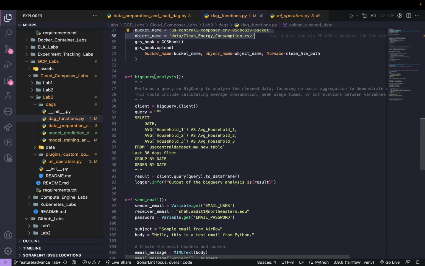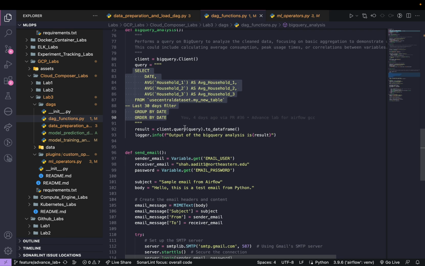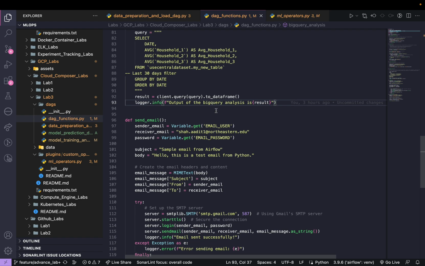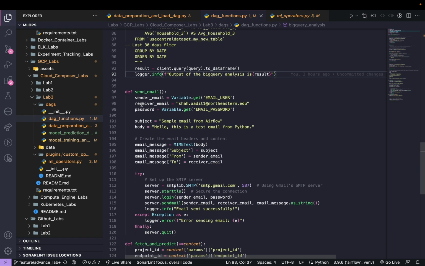Now we're going to perform some BigQuery analysis on it. This is the query that I'm using here, and then I'm going to log the result. We'll see all of the output when we run our code, and then we are using send email.